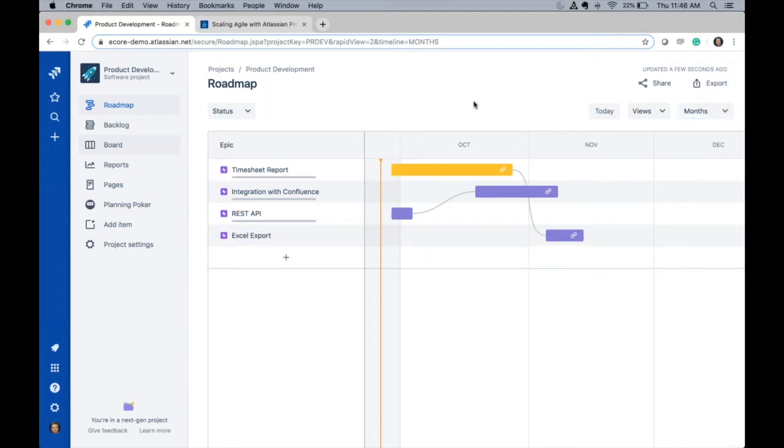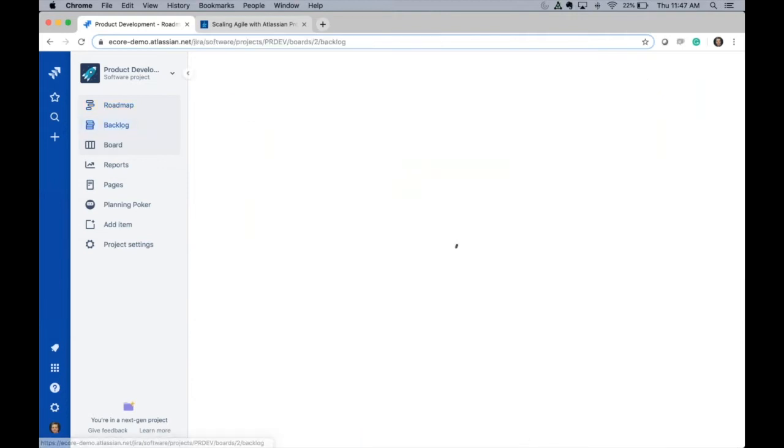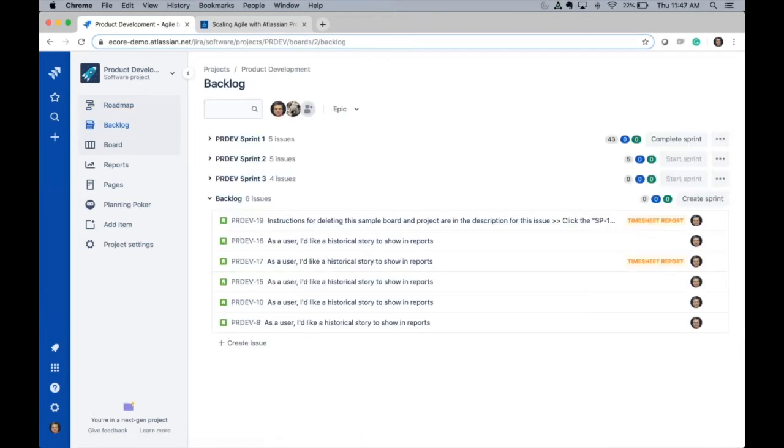Okay, so this is the great feature of Next-Gen project. This is the first step to scale Agile using Next-Gen projects. The first one is, okay, let's start with Agile. Let's start with the practice. Let's start with backlog. Let's start with sprints. Let's start with story points or hours. So at least let's get the routine and the culture and the practice of Agile from the Scrum perspective, for example.